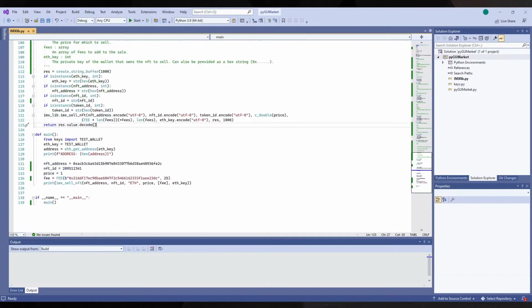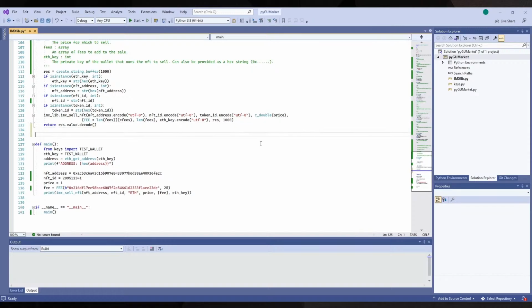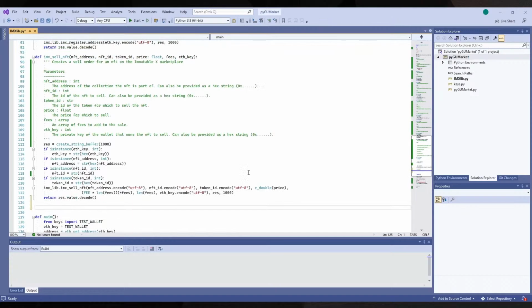Now the first thing that we can probably do, now that we've created an order, is to see if we can actually cancel that order as well. So the way we do that, let's make a function cancel order, which takes an order ID and an Ethereum private key as its arguments.